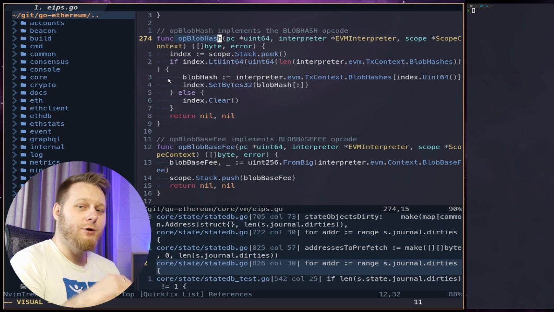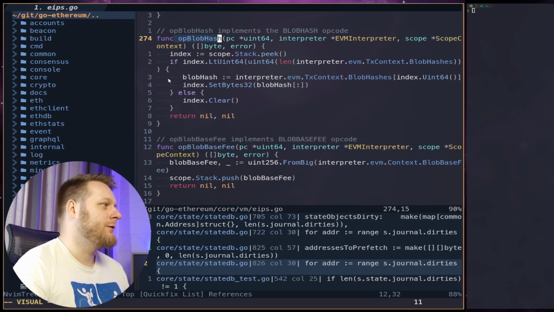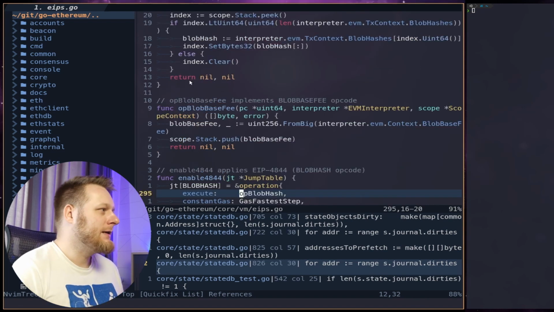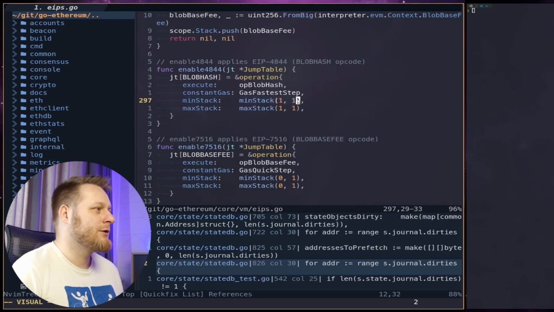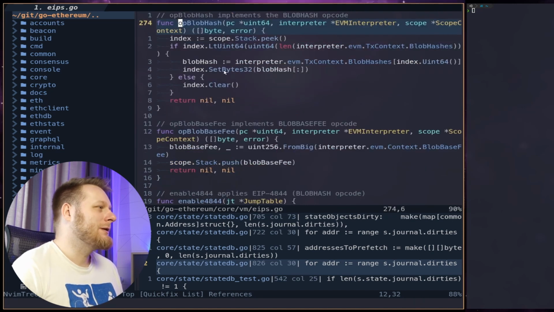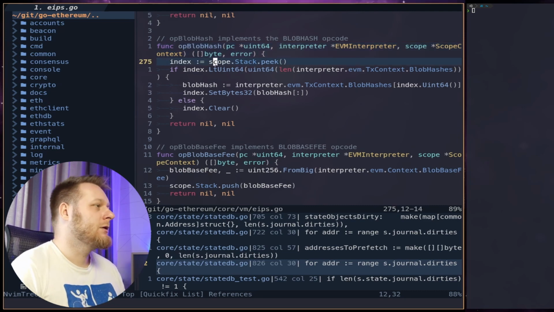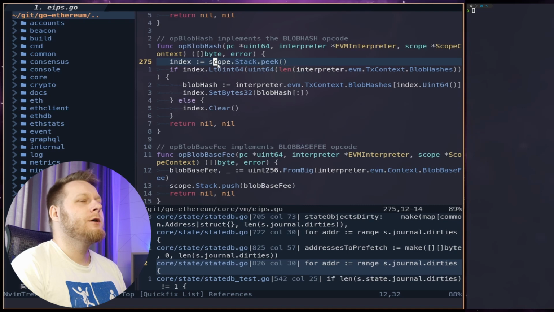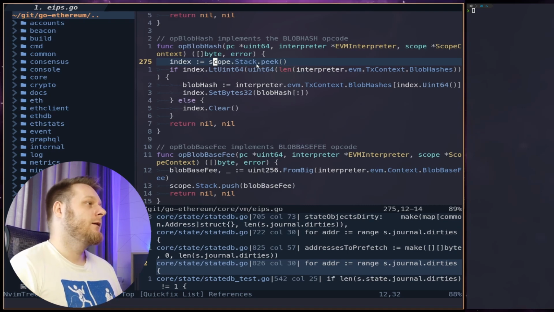and in case of blob hash, we are taking one stack element and we are returning nothing to the stack. So in this case, we can see that blob hash at minimum takes one element and returns one element to the stack, and maximally it takes the same. And this is implemented really simply, and every opcode is implemented like that.